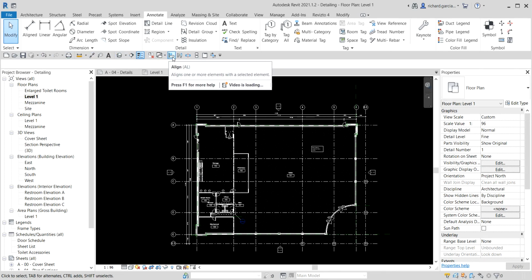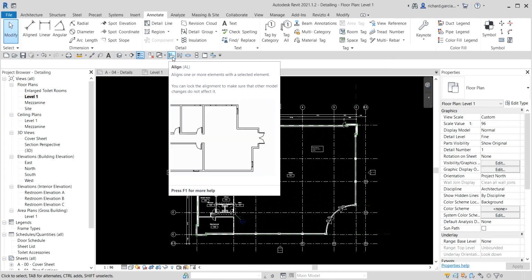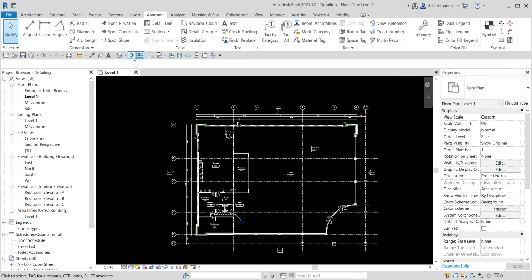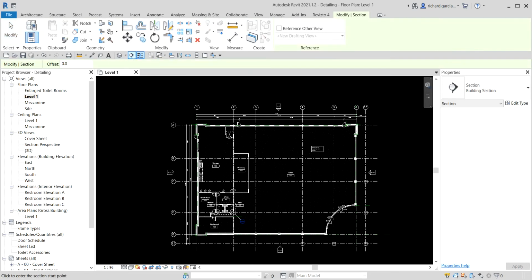Again, we are still using the same building model that we have used when we started this Revit architecture getting started video series. Okay, so I'm going to select the section here. I click the section, and then I'm going to make sure that I'm creating a building section. All right, so I'm going to create a section.